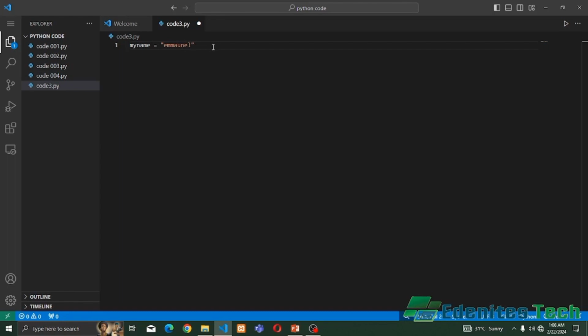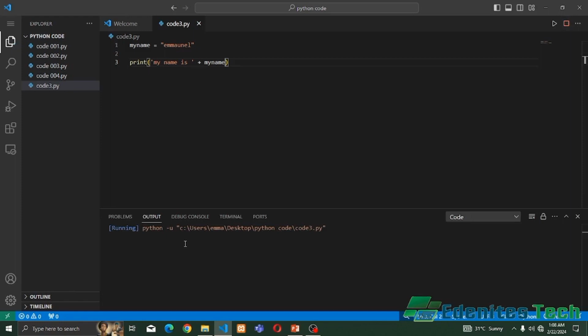As we were saying that strings can be concatenated, this is the way we make a string. So we can concatenate strings. Let's print something, meaning that we can combine two strings together. My name is, so I can use the plus operator to add two strings. Maybe I want to add my name. So when I save this and run it, I should get my name is Emmanuel.